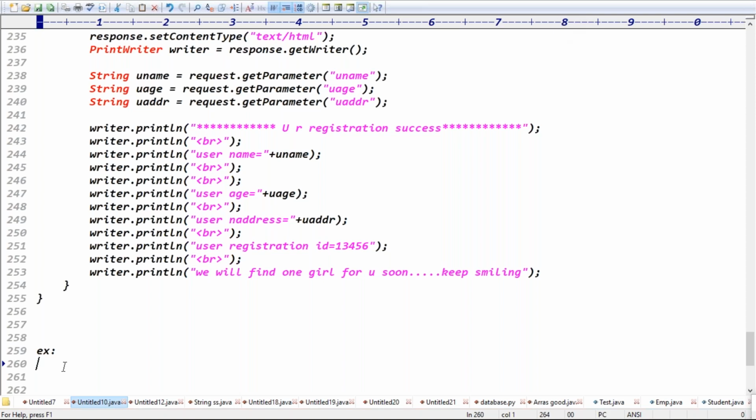Very small assignment, guys, not a big assignment, but you try to do that. One small analysis required. What we are going to do, right?